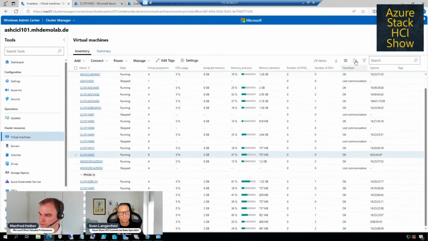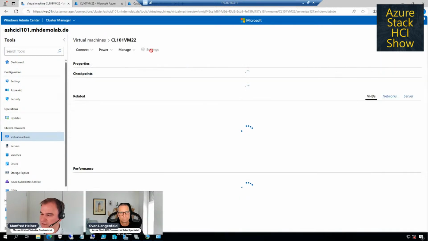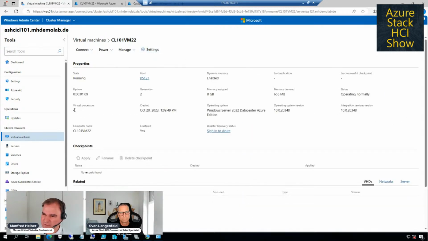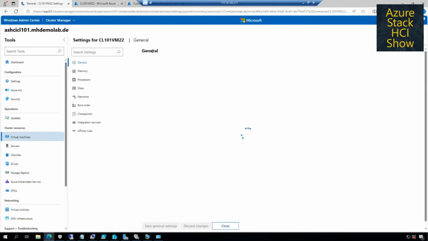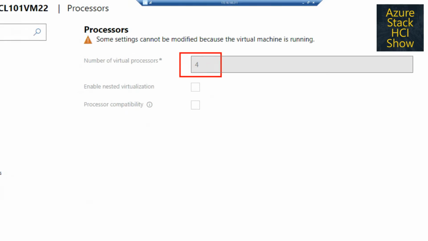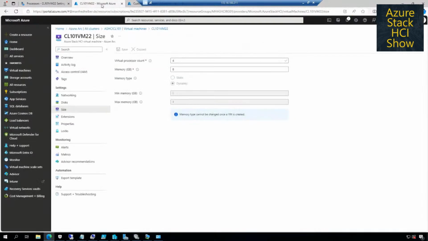Here it's still the old value. Let's refresh here the list. And let's go to the settings of the virtual machine. A little bit faster is, here we already can see the 4 virtual processors. And when I go to the settings page back to the processors, then we have the information. Now this machine has 4 virtual CPUs, 4 virtual processors. This is possible via the Azure portal with CPUs.